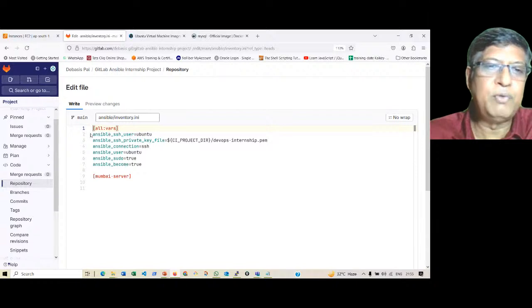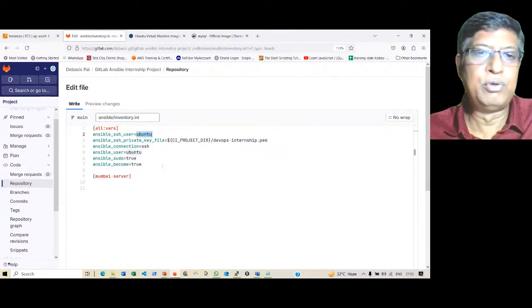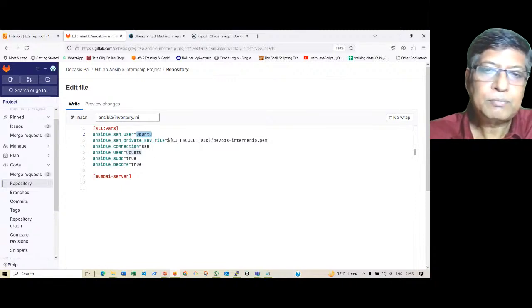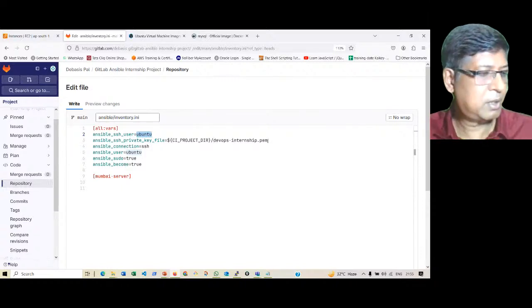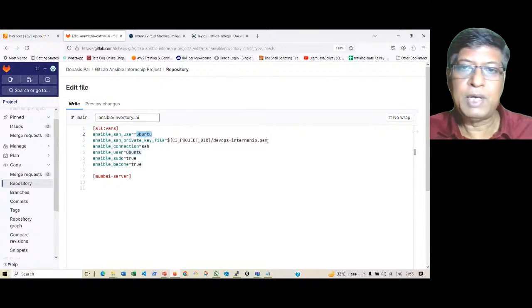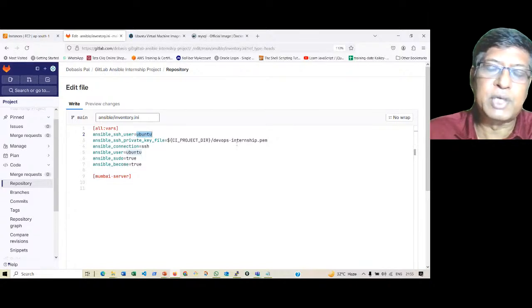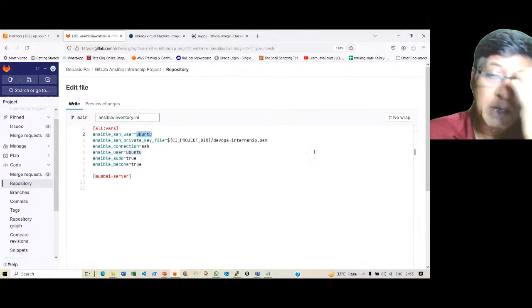You can say these are the Ansible keywords. Ansible SSH user: what is the server user that we are going to log in with? We are going to use Ubuntu. What is the private key file? That is the DevOps Internship.pem. Here we are not using PPK, because we are directly using server to server communication, so we need a PEM file.